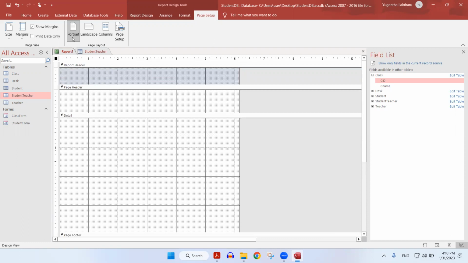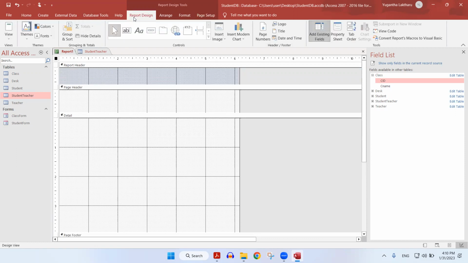So I'm taking a label, place it over here and say student teaching learning report. Let's get rid of the teaching. It's just a teaching learning duration report.